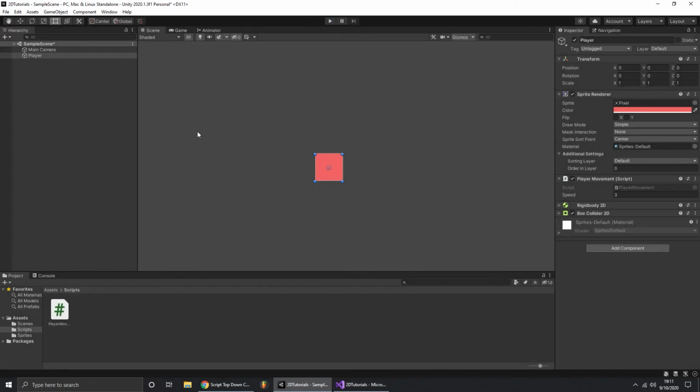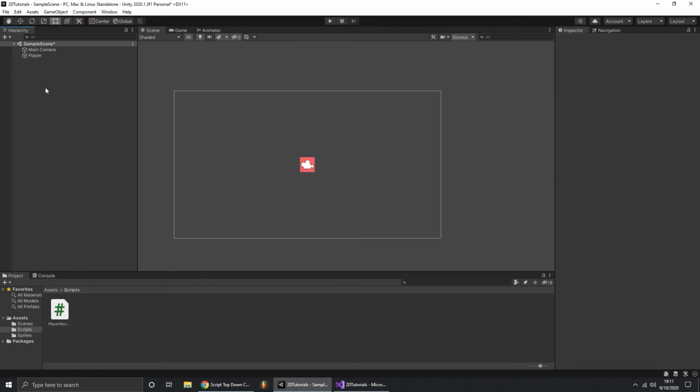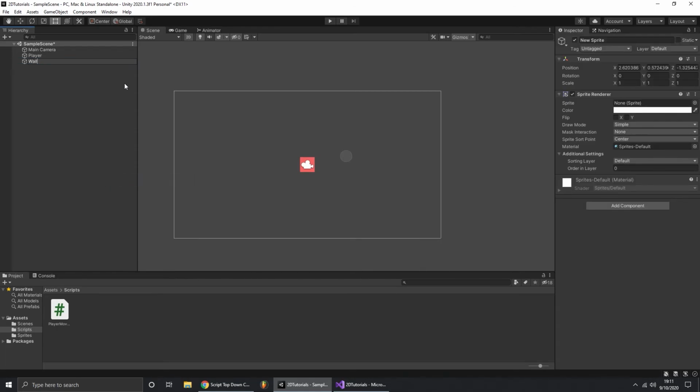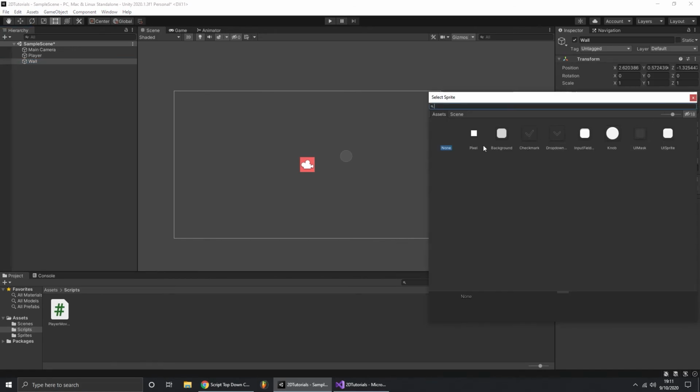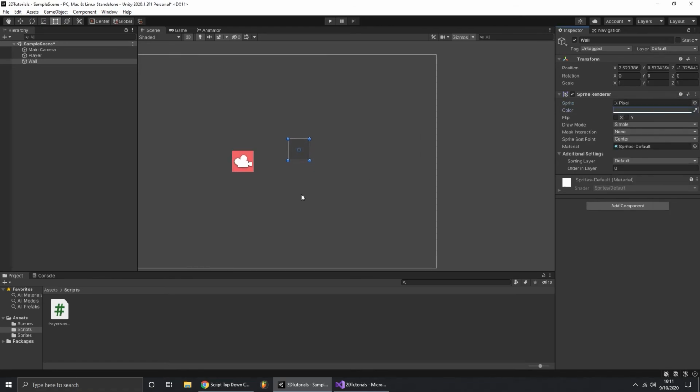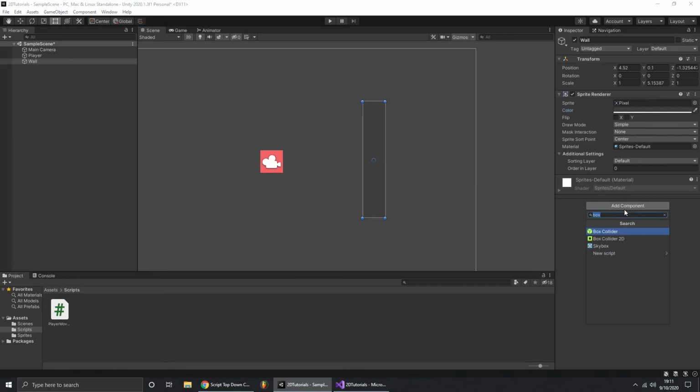Next, we can just move on to collisions. So as you saw, we put a Box Collider 2D on our character here. What we're going to do now is right click, 2D Object, Sprite. We're just going to call this wall. We're going to do the same thing as we did with our player, set the sprite to the pixel. We'll just make this a nice dark gray. We'll extend it a little bit here and just place it over in the scene.